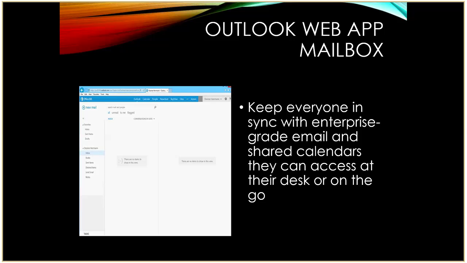It is my inbox, my drafts, my sent items, my deleted items. What I have here is absolute connectivity to my Outlook mailbox, and we do have all the features that we have in Outlook as well.